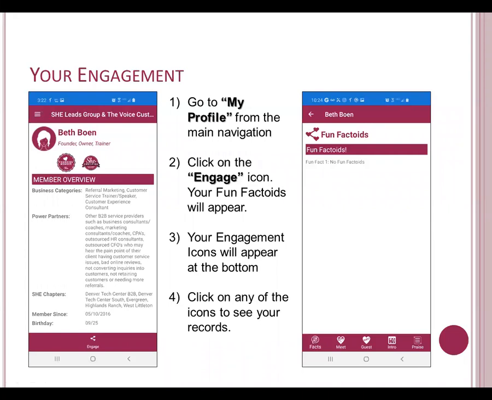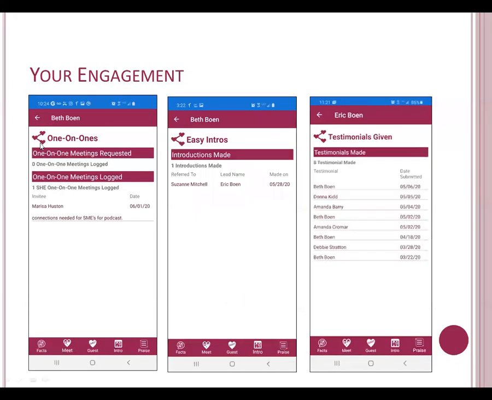So let's see what that looks like. So under my profile, Beth Bowen, when I hit the engage button, I go to meet. It's going to show my one-on-ones that I've requested through the app, and it's going to show my one-on-ones that I logged through the app. It's also, if I connect to the button intro, that's going to take me to easy intros, and it's going to show me what introductions I've made through the app and when I did so. And then if I click on praise, it's going to show me who all I've given testimonials for. In this example, Eric Bowen has given 8 testimonials to fellow SHE members.